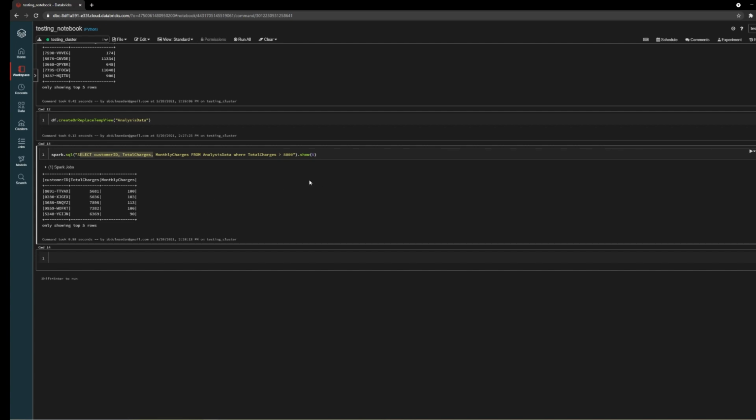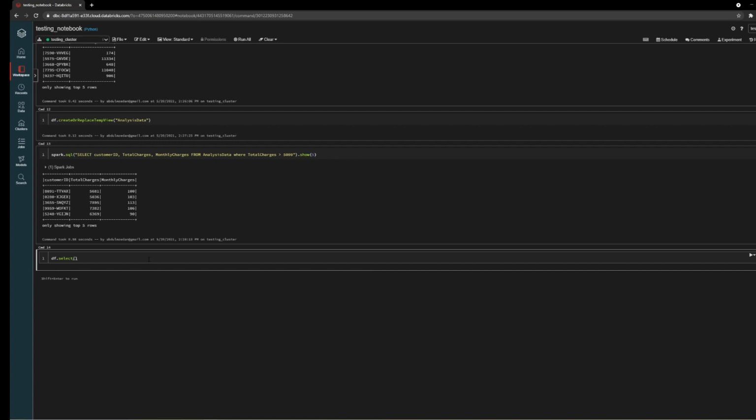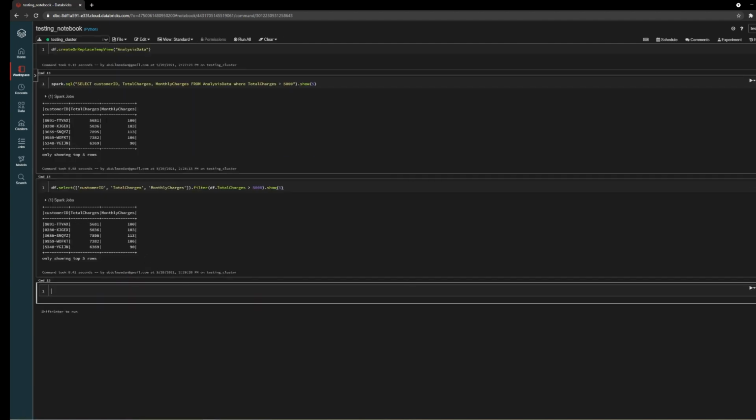Spark code instead? And this is a nice segue to the next function we'll be using, which is called filter. So what we can do is write df select, because we want to select these 3 columns, and we have to put it in brackets because we're selecting more than one. So we can write customer ID, total charges, monthly charges, and since we've selected that now, we can do filter df total charges greater than 5,000, show first 5 rows. And as you can see, this duplicates the exact same result we got from our SQL code.